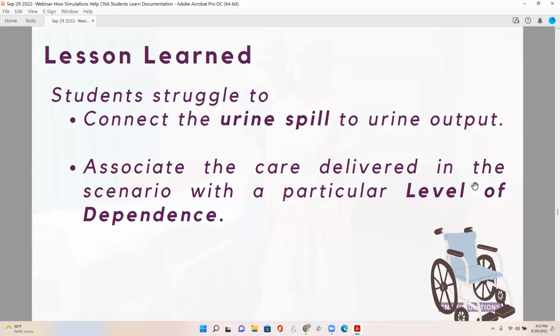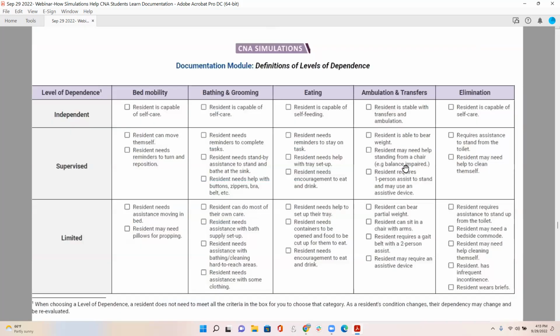We're designing to address these challenges and to help bring in some documentation teaching, but I'll talk more about that afterwards. The other thing students struggle with is levels of dependence. So we have this cheat sheet. There's another page to it that we include in the simulation so that students can reference it to try to figure out where the resident they've just taken care of fits into this level of dependence.